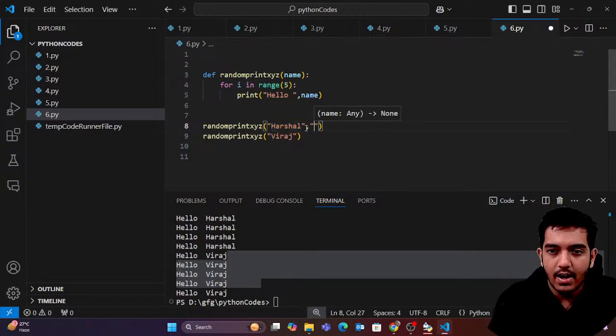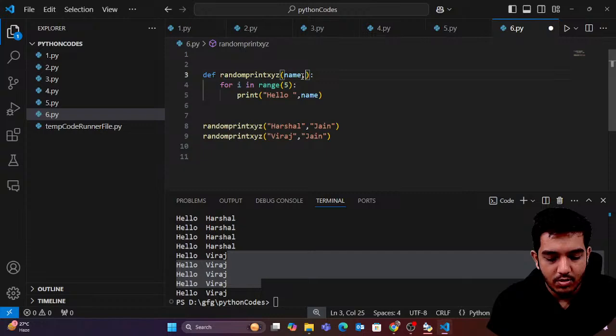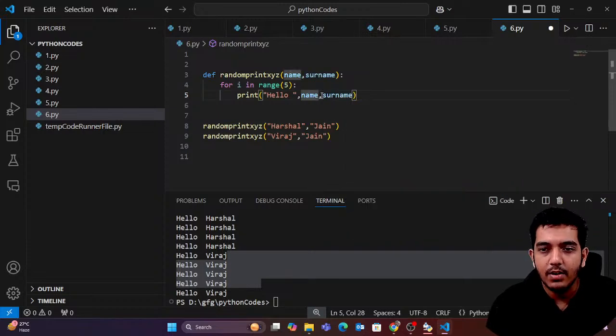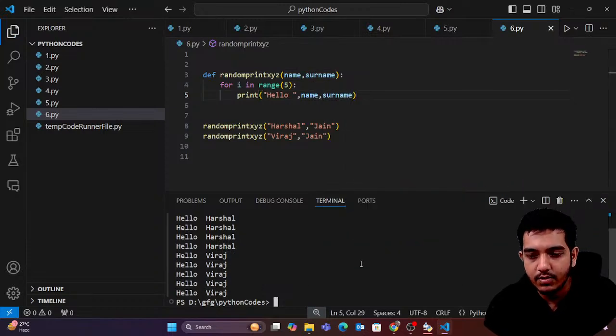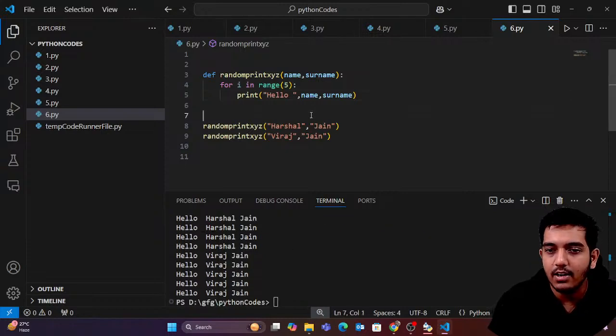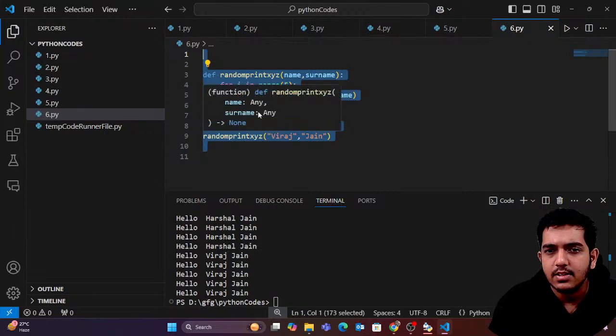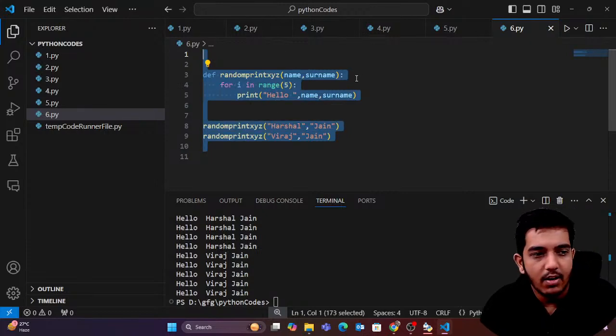If I give a surname also, so surname, you can see this is the second parameter. So I'm going to print my surname. Let's run this. Again, you can see Harshal Jain, Viraj Jain, and like that. So it's running like that. Fine, it's pretty easy. You can just use this. You can learn more about functions, and there are some different functions available.